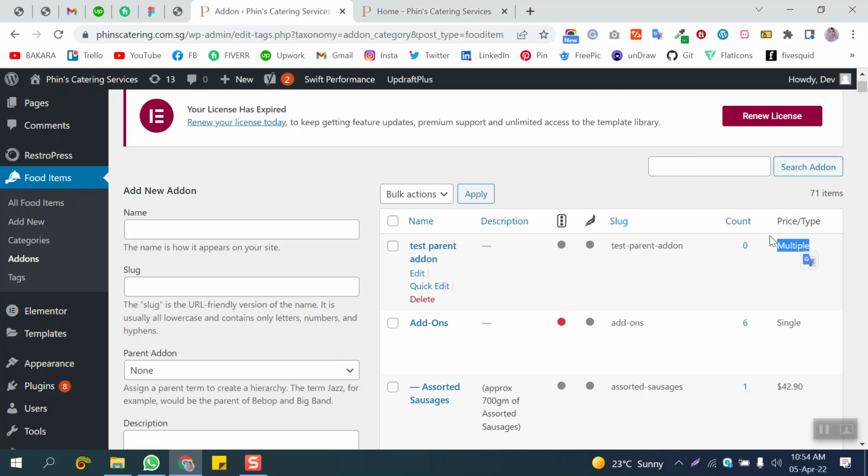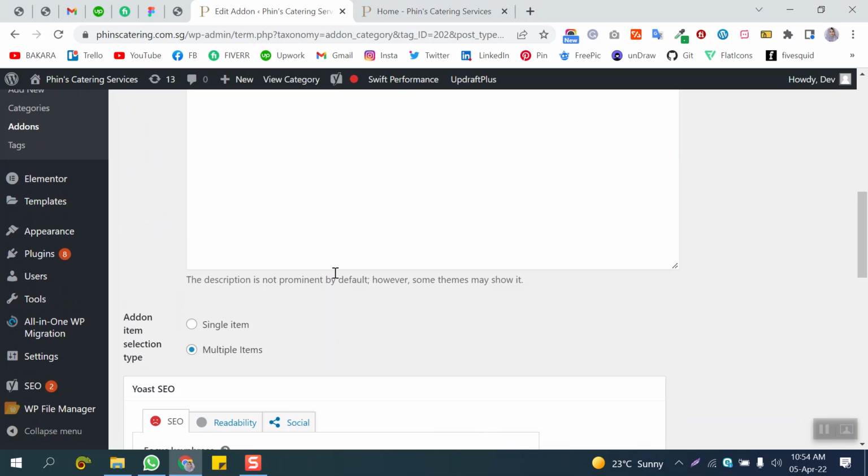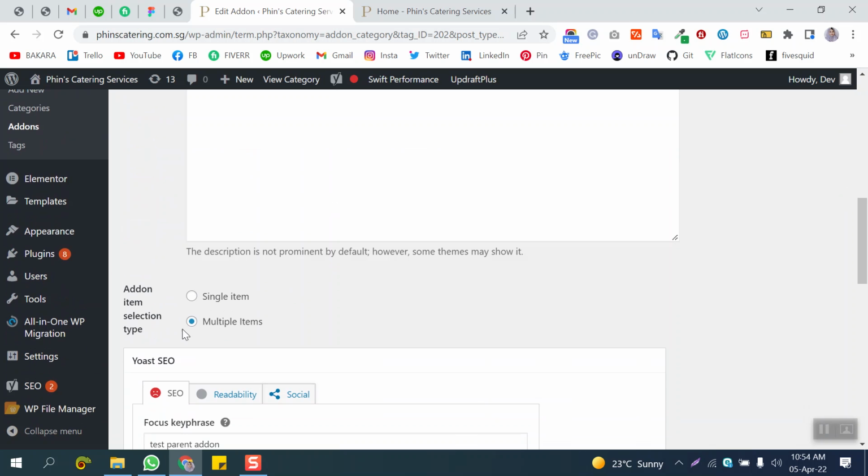So here it's by default multiple, but what if you want to keep it single? Then you will have to just go to edit, and see here, add-on item selection type, multiple items or single item. So you can simply take whichever you want. Okay, so our parent add-on is also done.